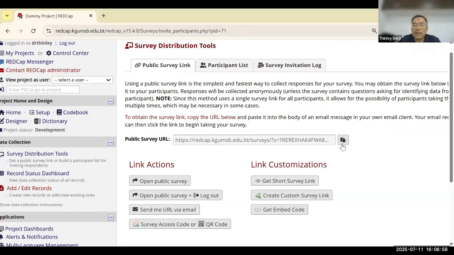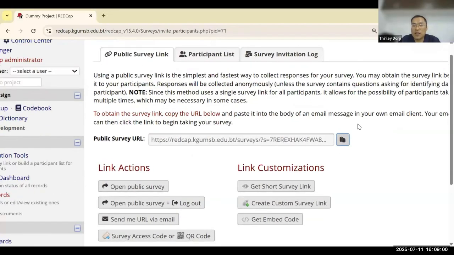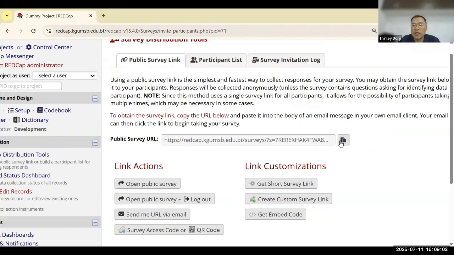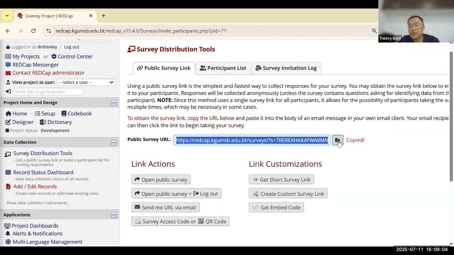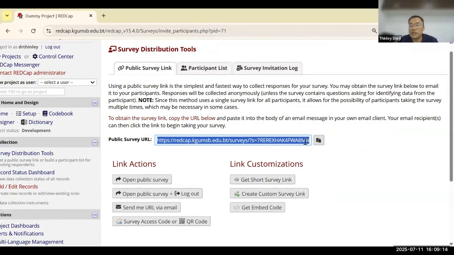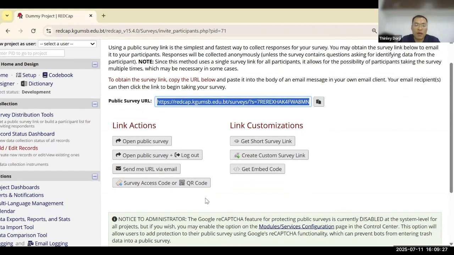One is to copy the link here. You will have to click on this copy icon. It's always recommended to copy the link using this rather than highlighting it yourself, because sometimes you might fail to highlight or copy one or two characters and then your survey link will not open. So it's better to copy it here and distribute it by email or in WhatsApp groups. You can also create QR codes for your survey by going into survey access code.